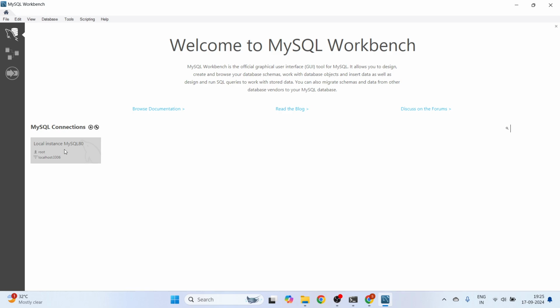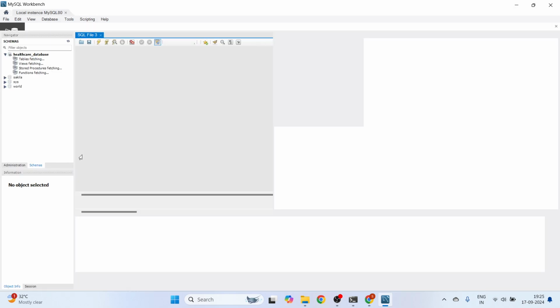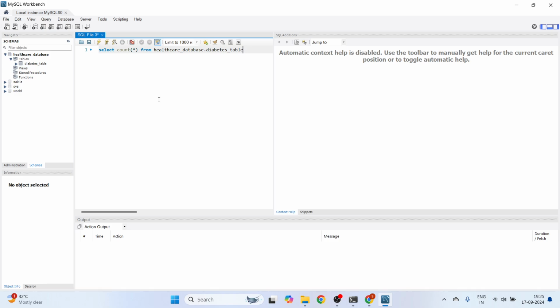Here you will see your localhost. We have this local instance of MySQL 80. Username is root and we have localhost 3306, which is the port number on which MySQL is running. Click here and then we will get connected. It will prompt you to enter the root password for the first time, and after that it will open this database for you.